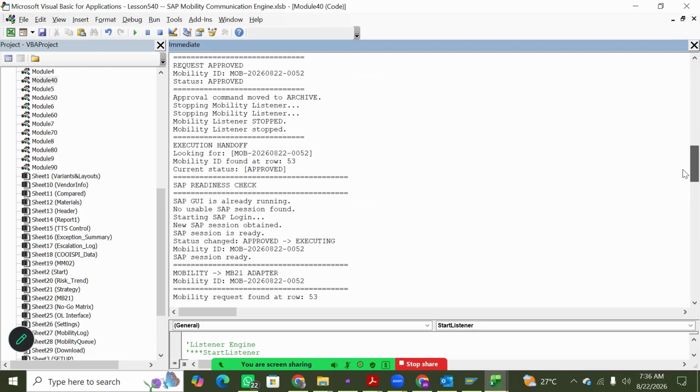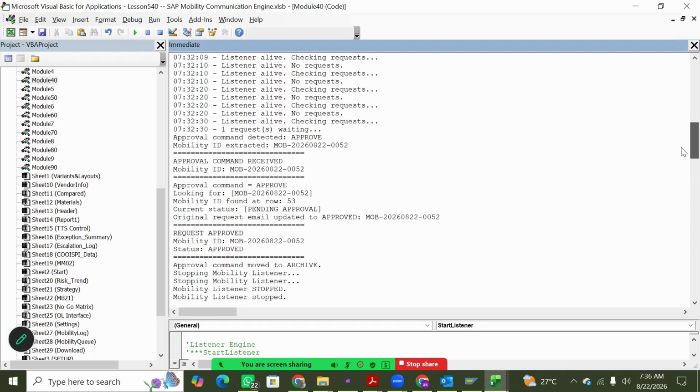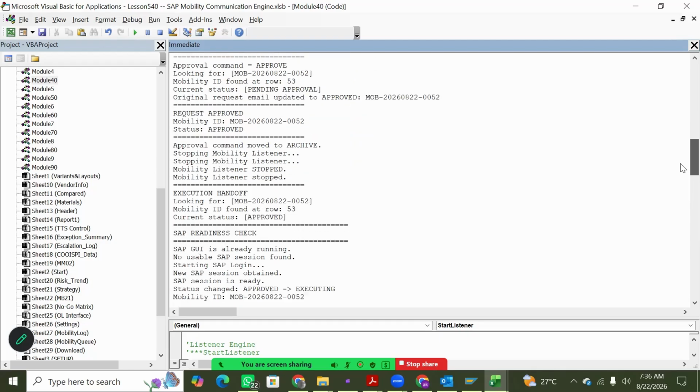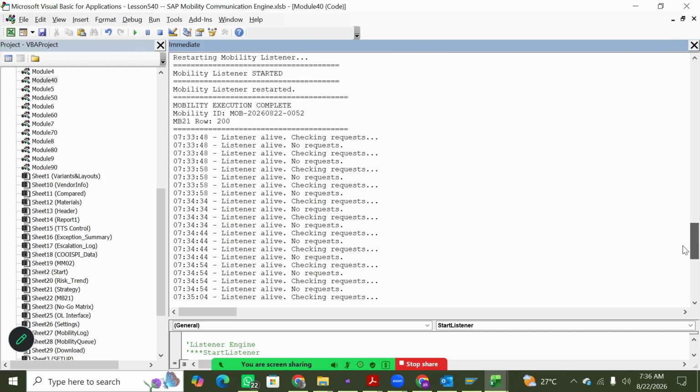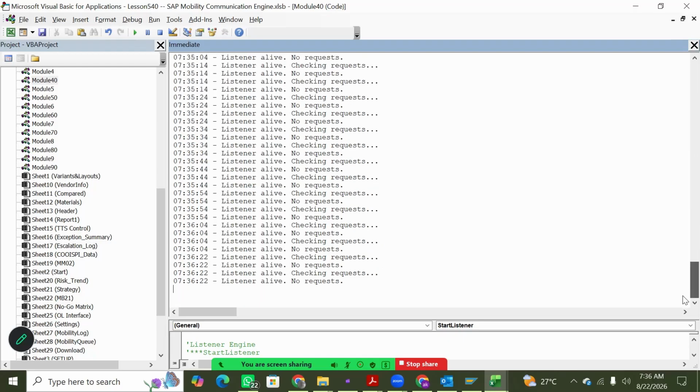This is no longer just VBA automating SAP clicks. It is VBA acting as a communication layer between Outlook, email, Excel, and SAP. And this is only the beginning of what the Mobility Engine can do.